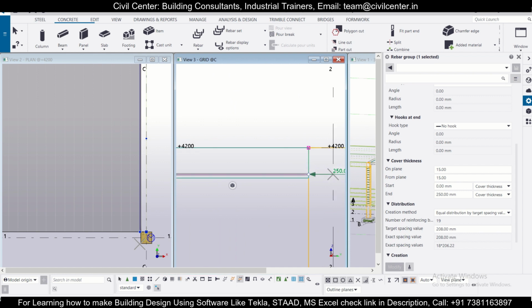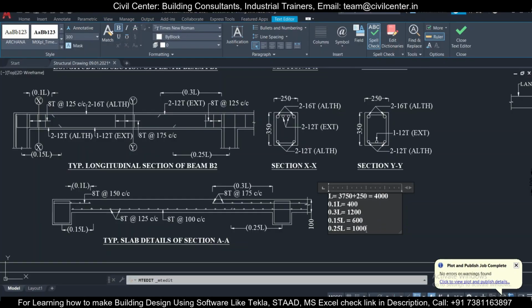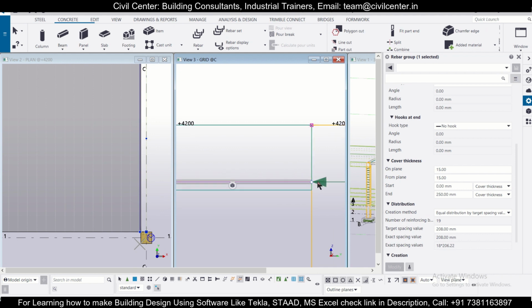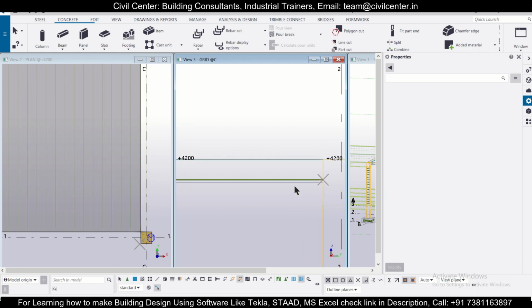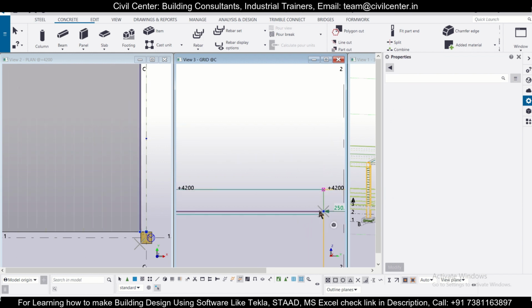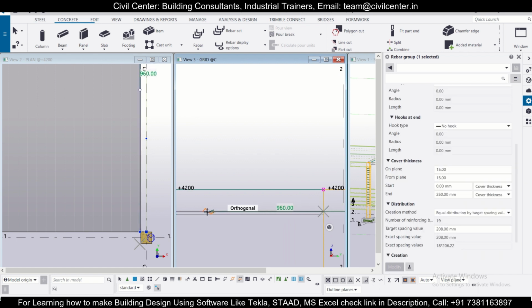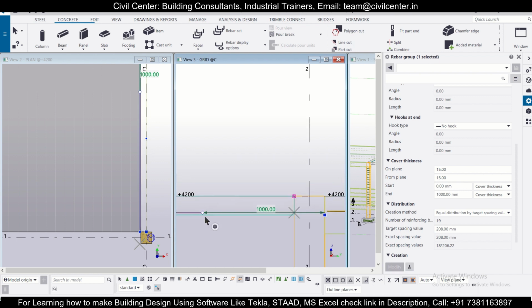Now I want this particular rebar to go up to 0.25 L, that is 1000. We could have calculated it and done it earlier, but since we have done it, we can just select it from here and take it at once up to 1000. Value is 1000. So this is done.